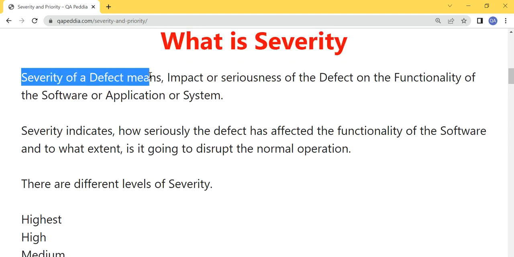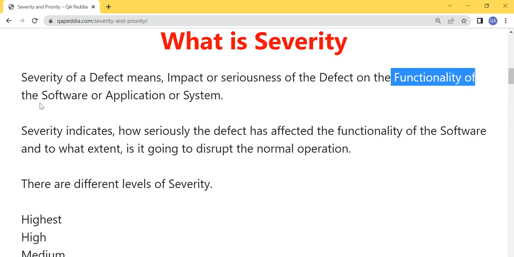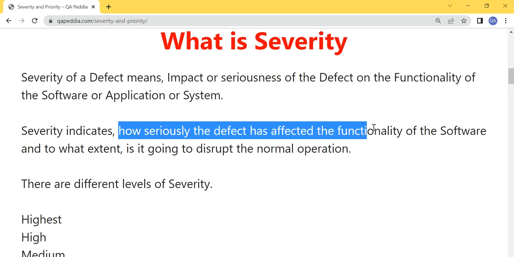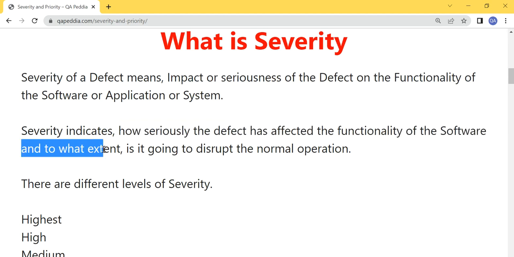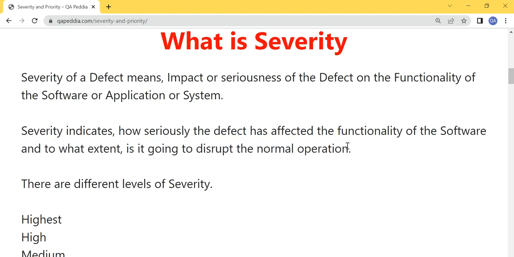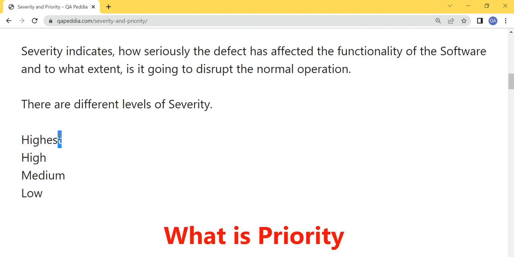The severity of a defect means the impact or seriousness of the defect on the functionality of the software, application or system. So how much the functionality of the software is impacted because of the defect, that is called severity. Severity indicates how seriously the defect has affected the functionality of the software and to what extent it is going to disrupt the normal operation. And there are different levels of severity: highest, high, medium, low.